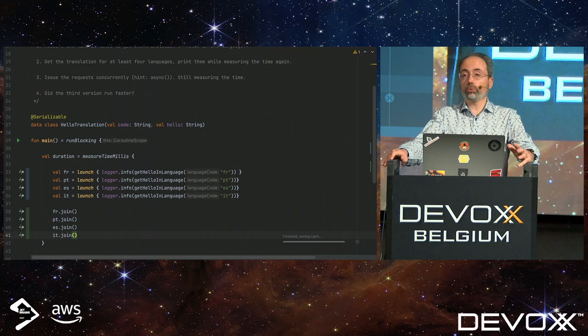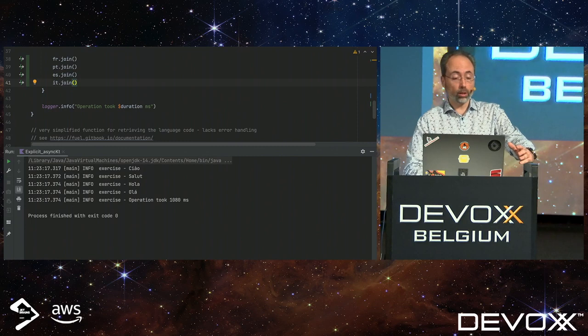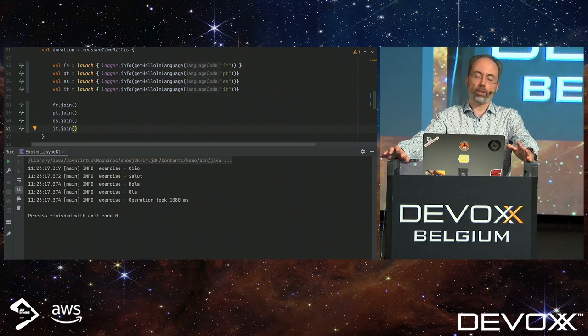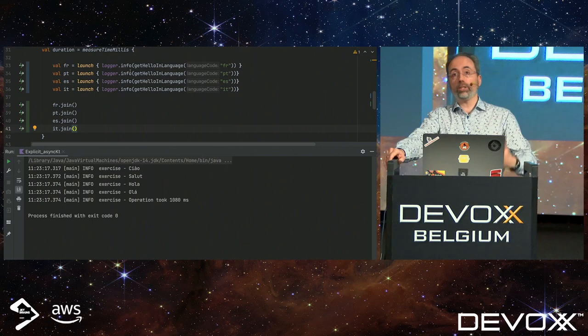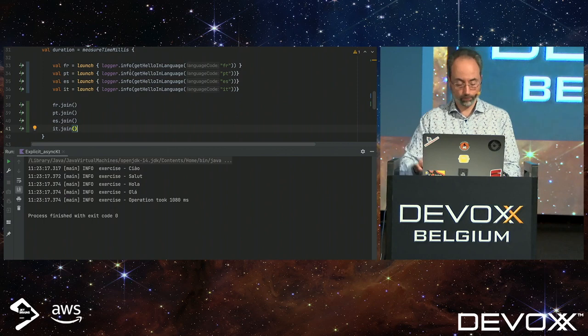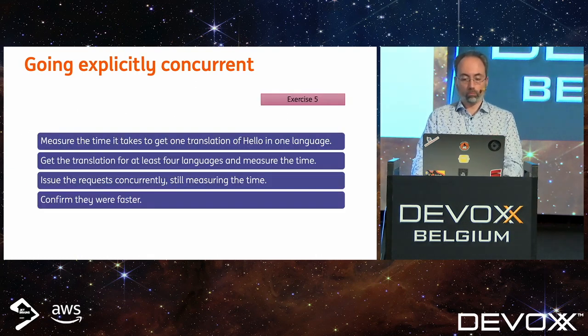We will get all four languages. We are still going to have to wait the same amount of time as we waited initially to get just one, because launch also runs, or should I say launches, coroutines concurrently, but the difference is async allows you to get a result back from that coroutine. And then it becomes a lot more useful. This is what we have been doing.